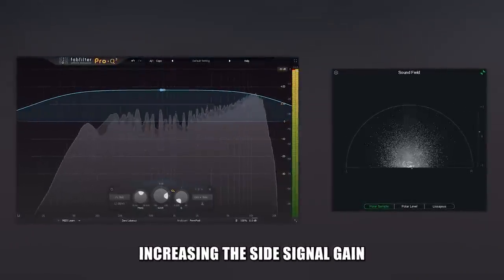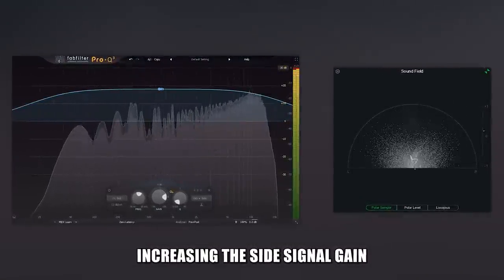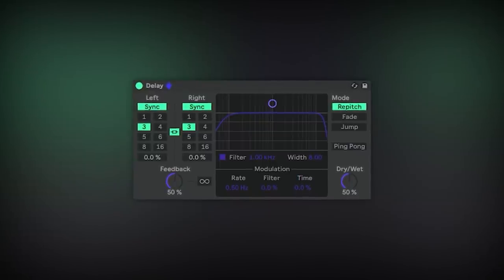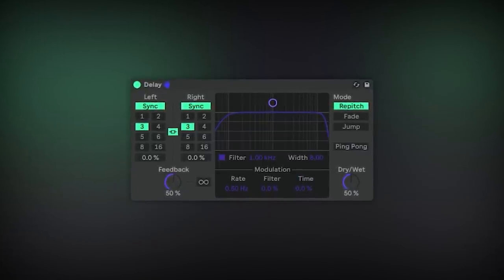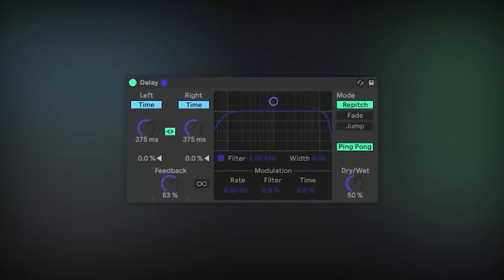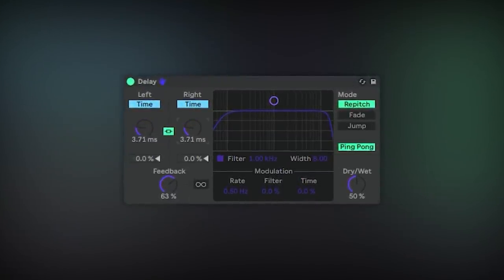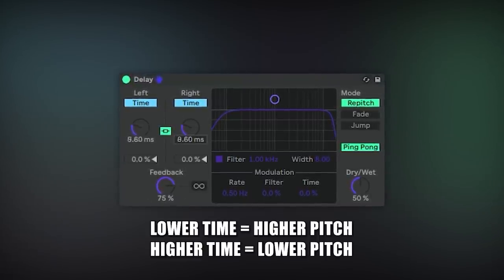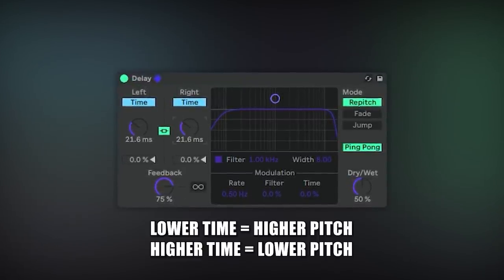Way number 8, stereo delay. Another simple one, but I'll show you something you might have not known, a tonal delay. Turn on ping pong, turn off BPM sync, increase feedback and push down the time knobs. You will start to get a really nice repeating delay that you can pitch around by shifting the time knobs. Shorter repetitions mean higher sound and longer lower.